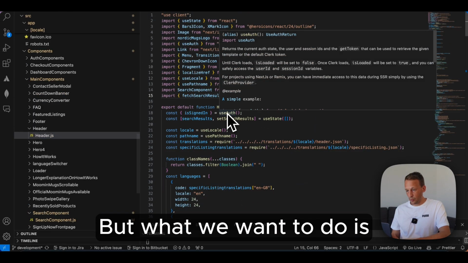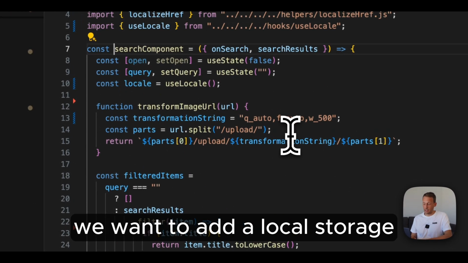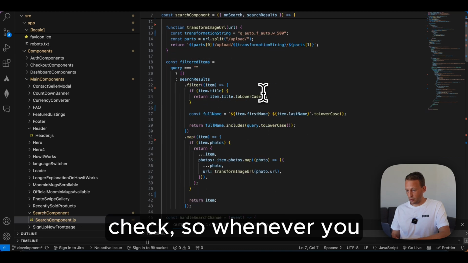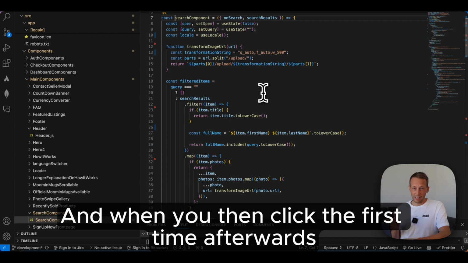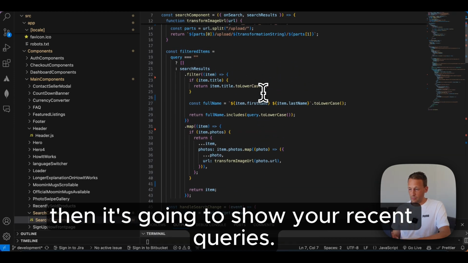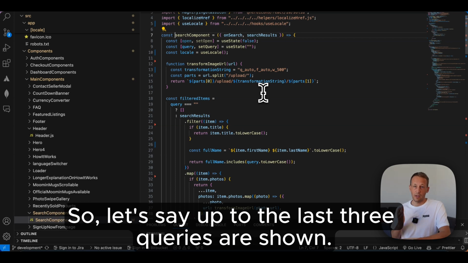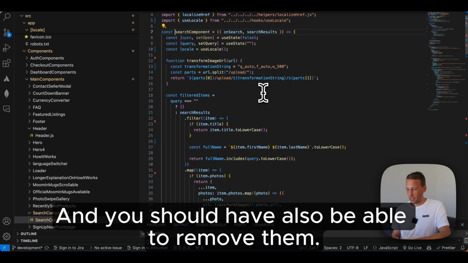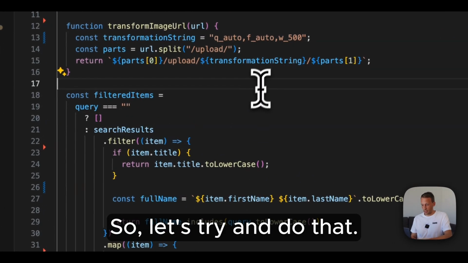But what we actually want to do is within this search component, we want to add a kind of local storage check. So whenever you add a query, we want to save that in local storage. And when you then click the first time afterwards, it's going to show your recent queries, right? So let's say up to the last 3 queries, and you should also be able to remove them if you wanted to do that, right? So let's try and do that.